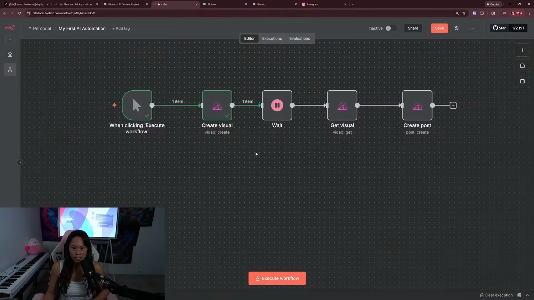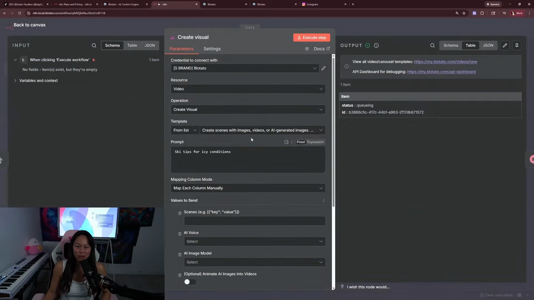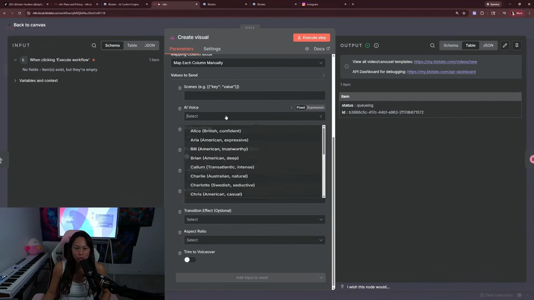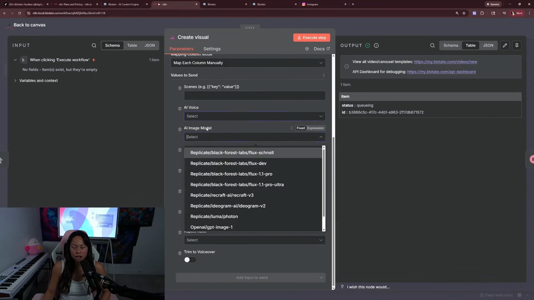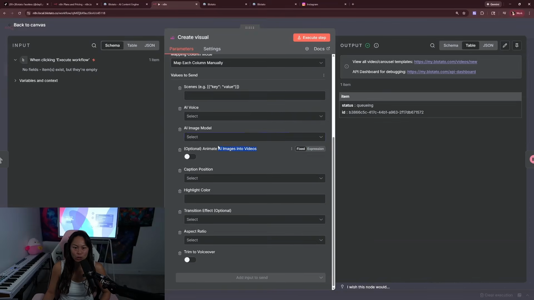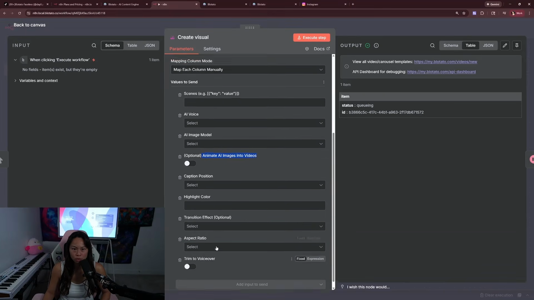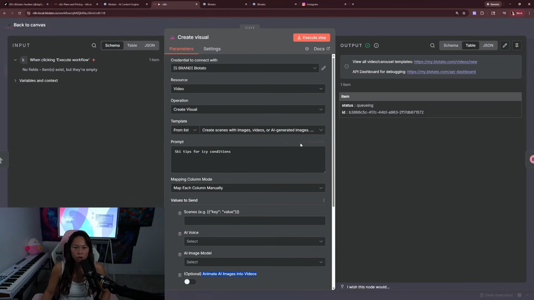Okay, so I think that's it. So now we have transitioned from an Instagram carousel factory to a TikTok slideshow factory to now a faceless video factory. And the cool part with the faceless videos is there are so many parameters you can play with. It's all different voices, all different models. Again, you can animate AI images into video clips, so it's not static. Transition effects, you can trim things to voiceover, so it's precise. So really neat, but more advanced. So I'm really sticking to just this prompt field if you're starting out.